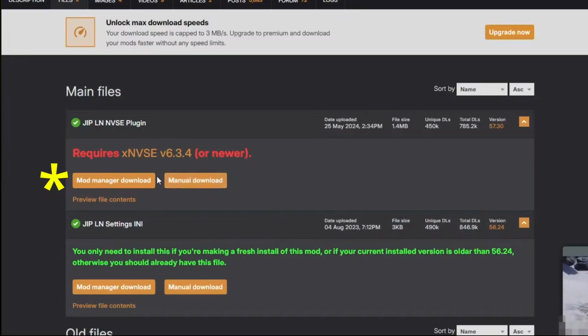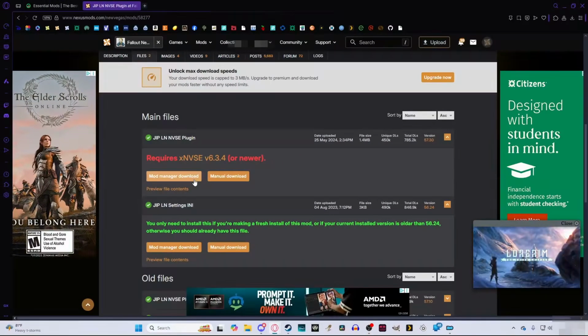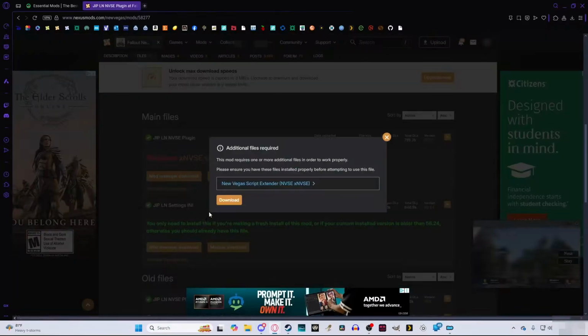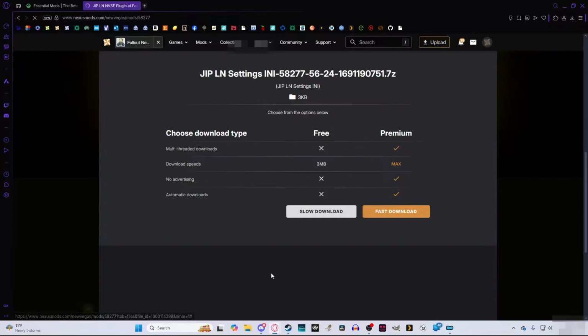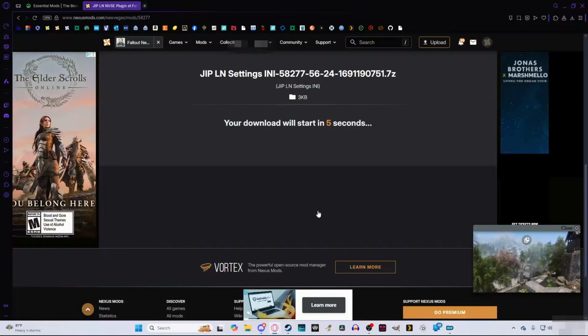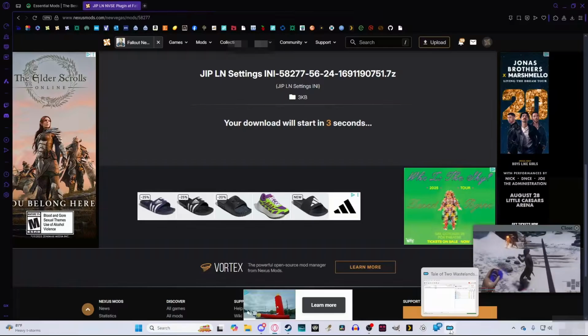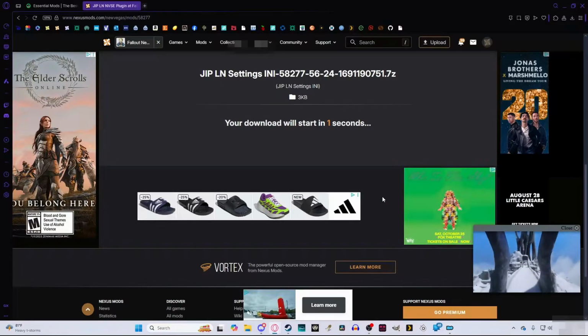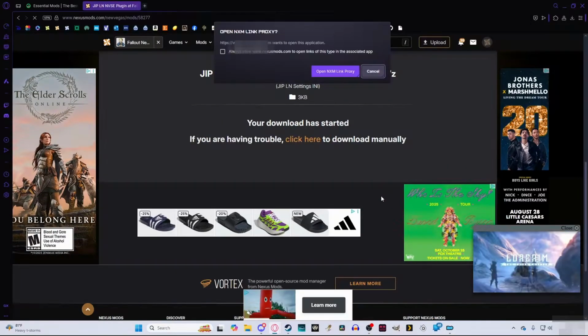Now, I forgot to download the mod with the asterisk next to it. Make sure that you don't forget. I did have to go back and fix it later. Now all you have to do is go through and click Mod Manager download for each of these essential plugins, and then it will just do it automatically. Keep in mind you do need to have a Nexus account and be logged in in order to do these downloads. When this pop-up comes up, check Always Allow Nexus mods to open links of this type.